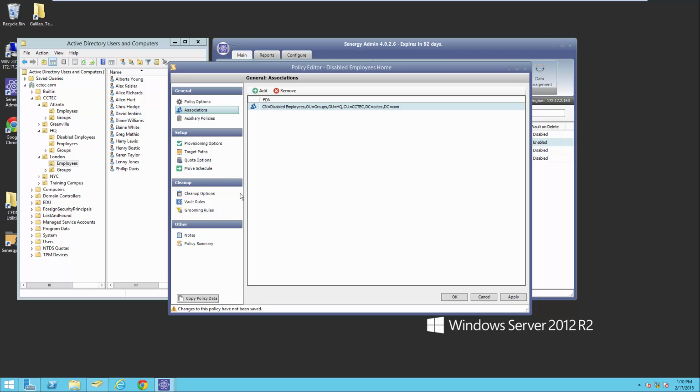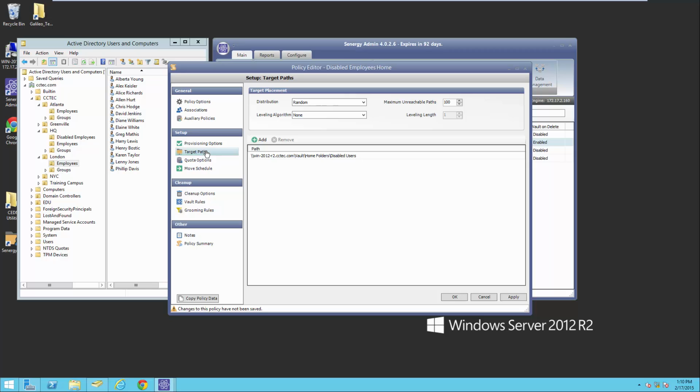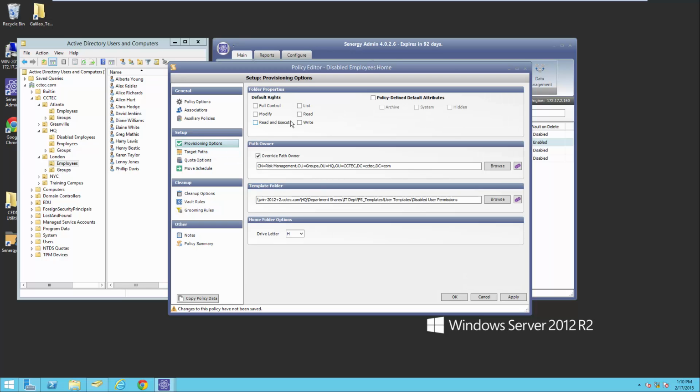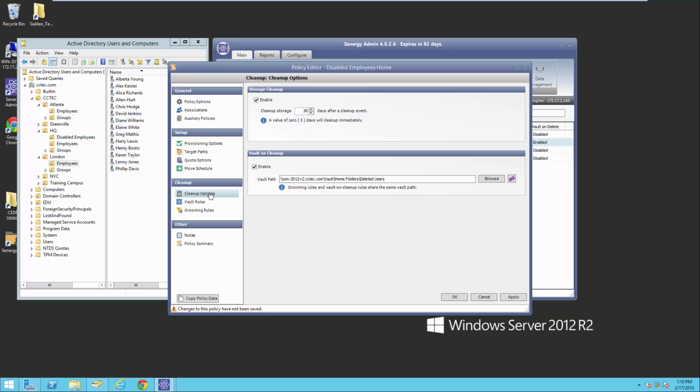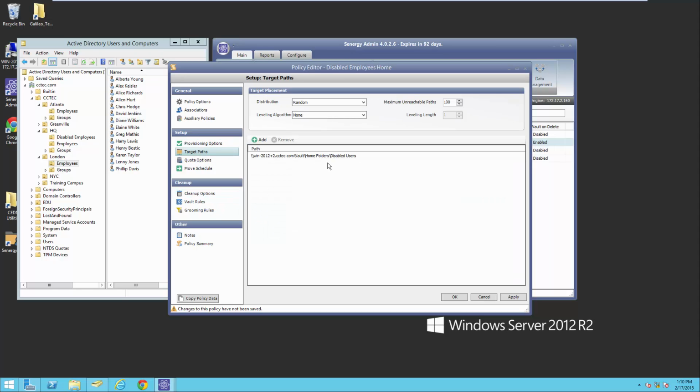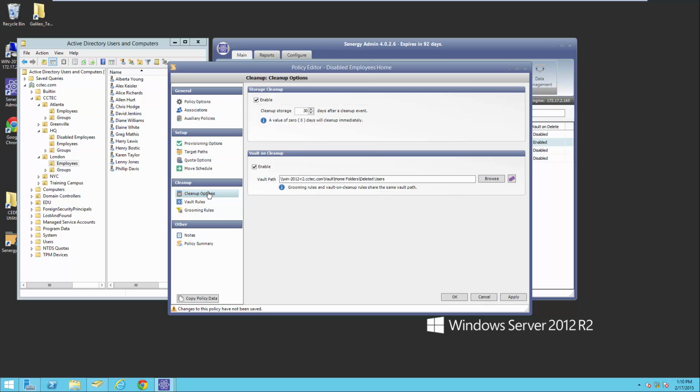Now if I take a look at the target location, when a user gets disabled their home folder is going to get moved to the disabled users location, and then we're going to remove all the rights. I'm going to set risk management as the owner, and I'm also going to set special permissions to folder locations based on the template. I'm also going to specify the cleanup, so if a user gets disabled they get moved to the disabled users share, and then finally if they get deleted in Active Directory they will again get moved to deleted users, and then 30 days later they will get cleaned up.